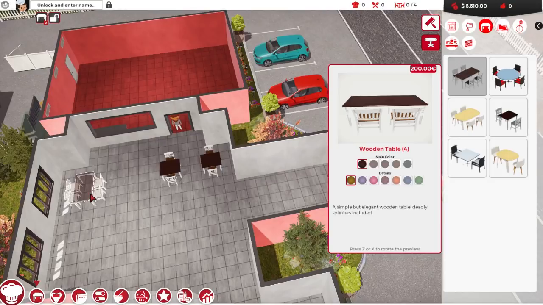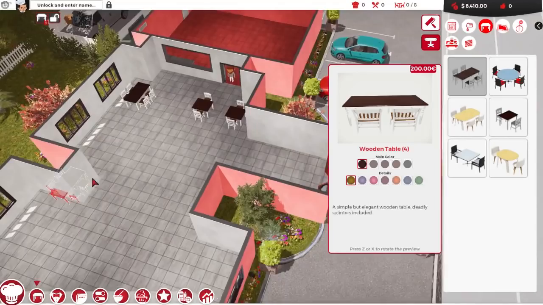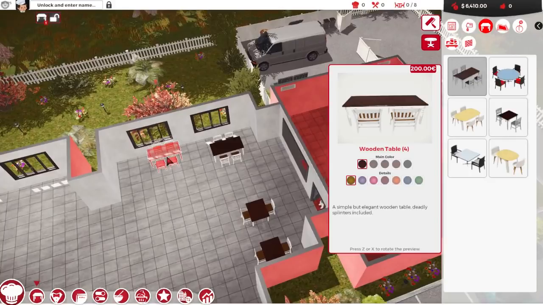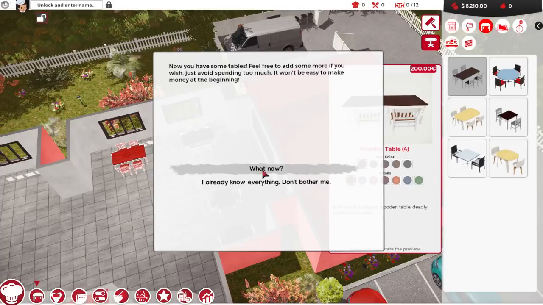Hold on. Oh, I didn't center that. It's gonna bother me. Okay, that's centered. Now you have some tables. Feel free to add some more if you wish, to avoid spending too much. It won't be easy to make money at the beginning.